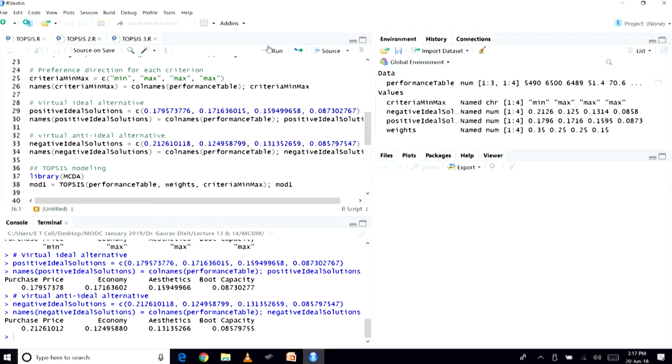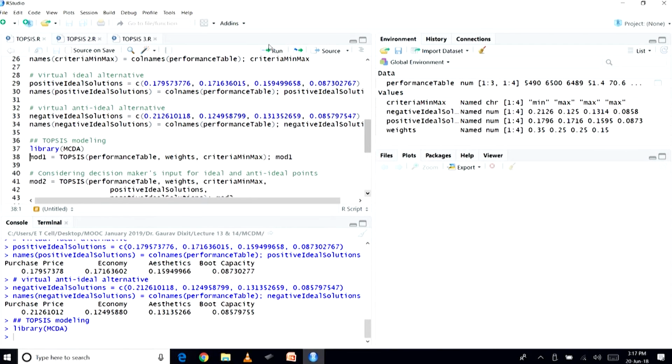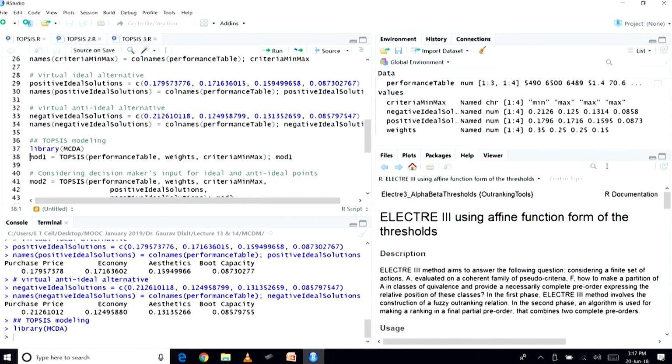Now what we are going to do is the TOPSIS modeling. Before we can use the functions of the MCDA package we need to load this particular library into our environment. So let us run this. So MCDA is there. Now we can call this TOPSIS function. For more detail on the TOPSIS function you can always go into the help section and find out.